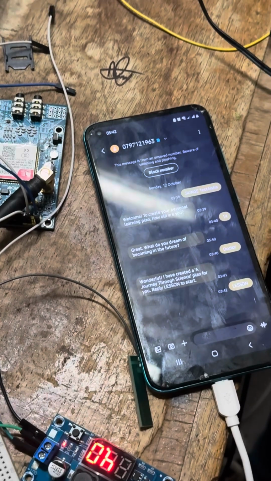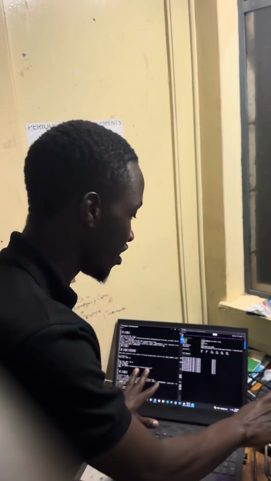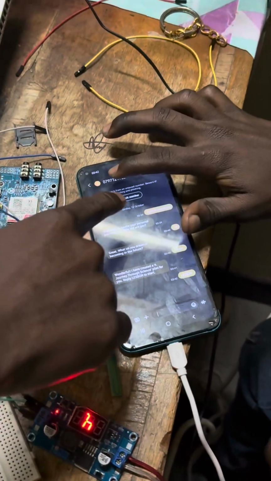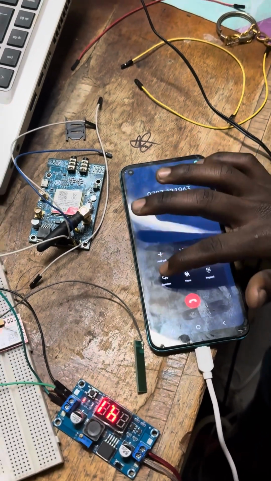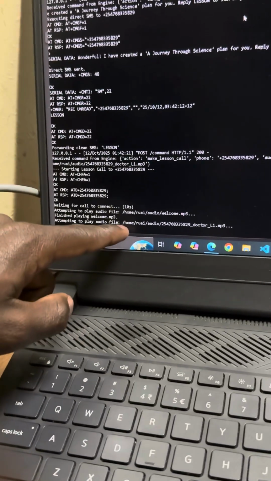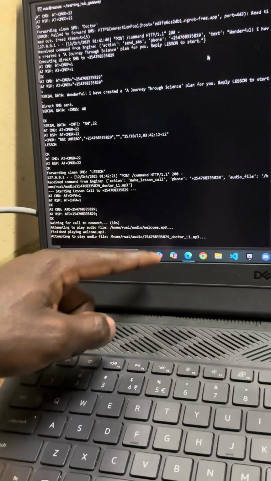She'll say "lesson". Automatically, when Aisha says lesson, the system is going to check that, and call Aisha and play the audiobooks. As you guys can see, it's waiting for a call to connect, and automatically Aisha is being called, and that's the number. Could you bring the phone over here? As you guys can see, it's attempting to play an audio file for Aisha, her first lesson.